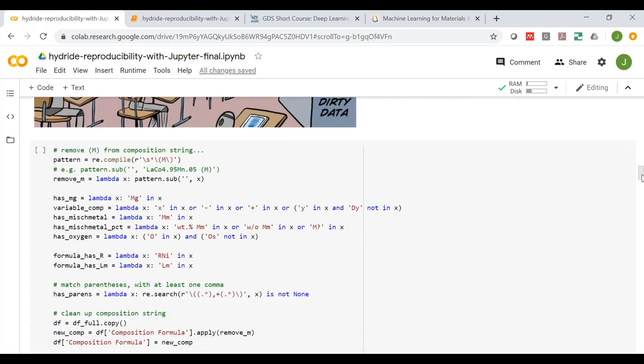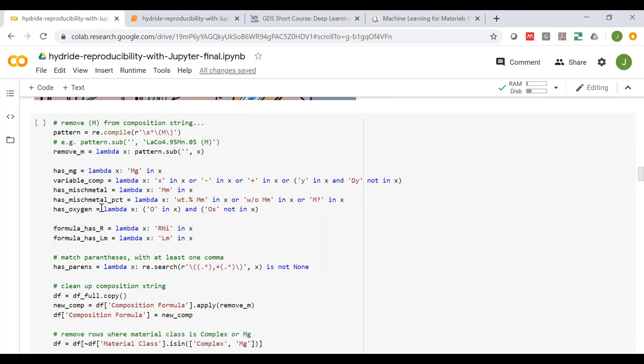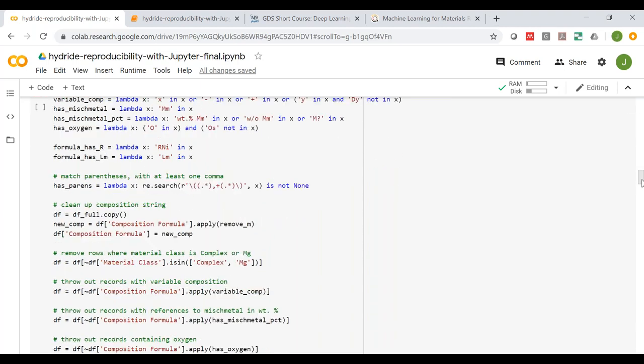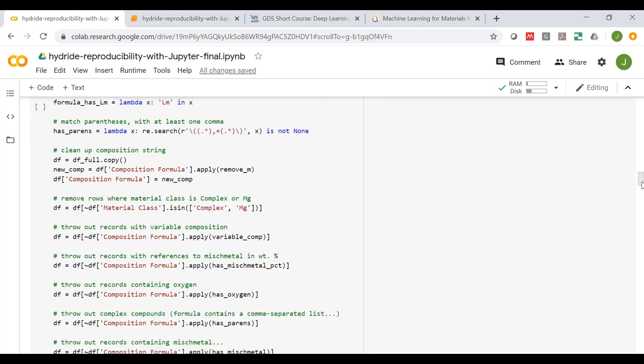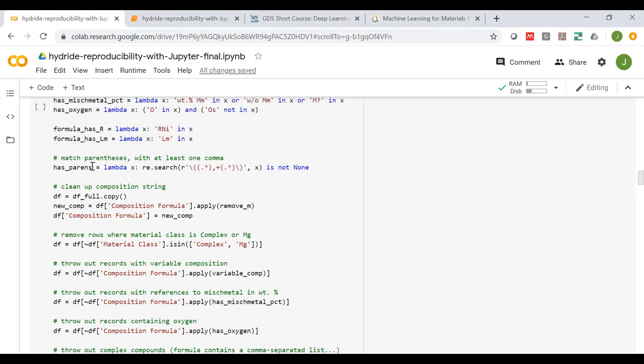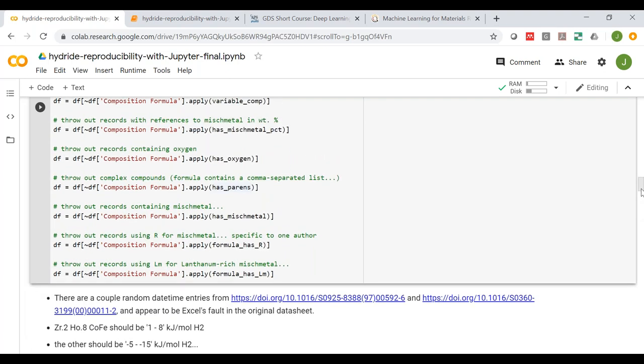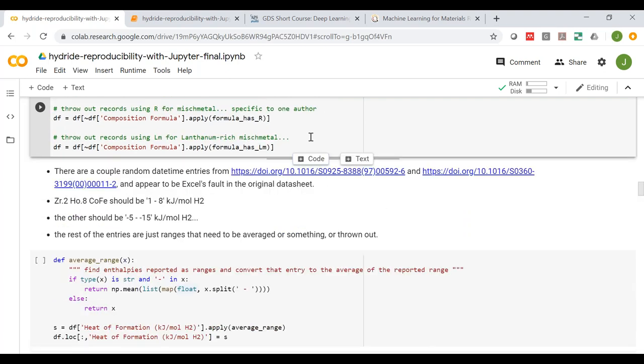And so that's what this next block of code does. It's going to get rid of anything that's got magnesium. It's going to get rid of anything that has mish metal. It's going to get rid of oxides. It's going to get rid of a couple of irregular terms inside of it, look for parentheses and then clean up the composition string, and remove a number of rows, basically getting rid of magnesium and those things with variable composition and so forth. And we get to click on it once and it's done. This typically has to be hand curated and lovingly done. This is generally where most of your work goes.